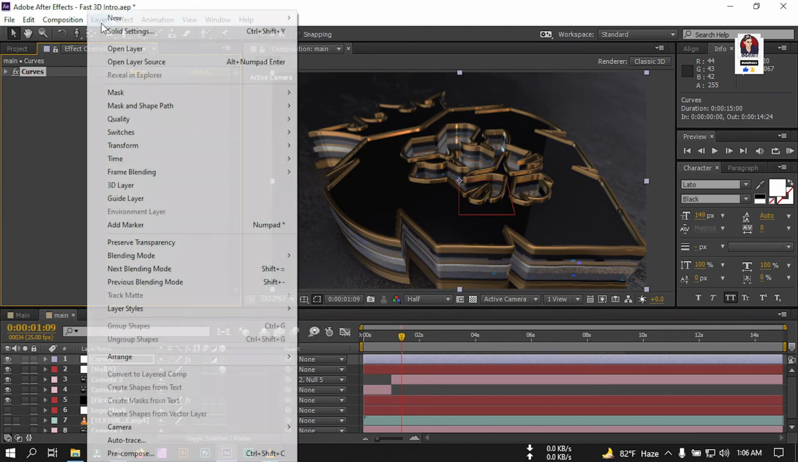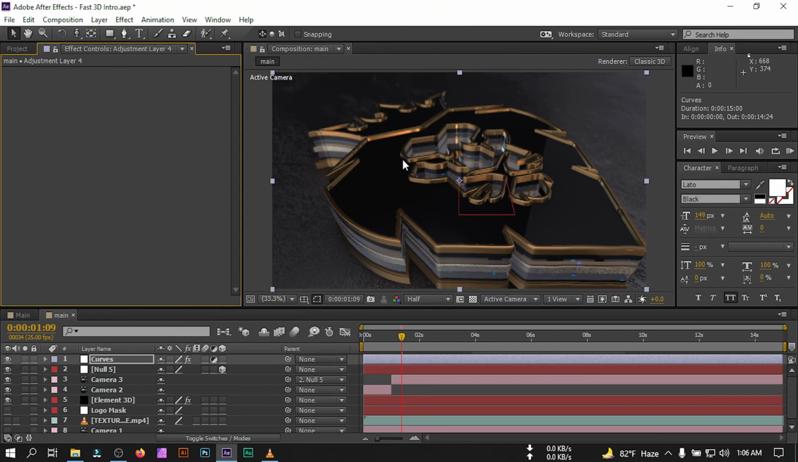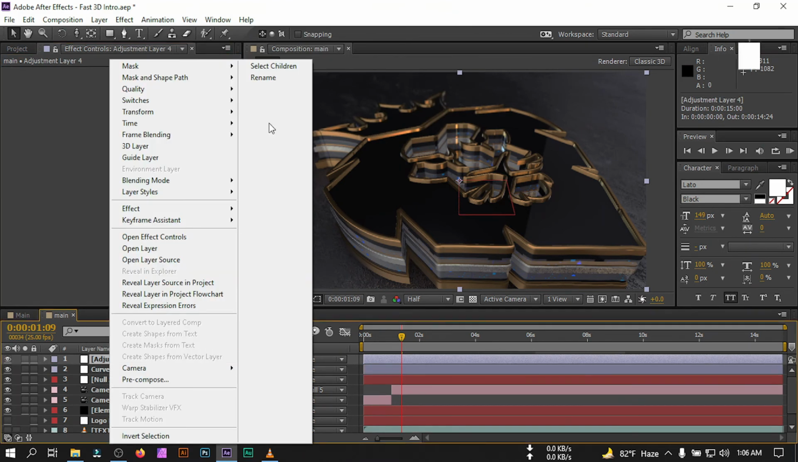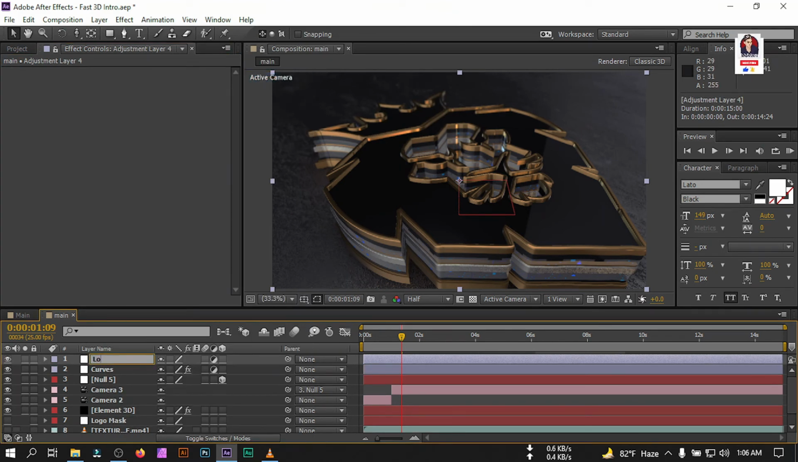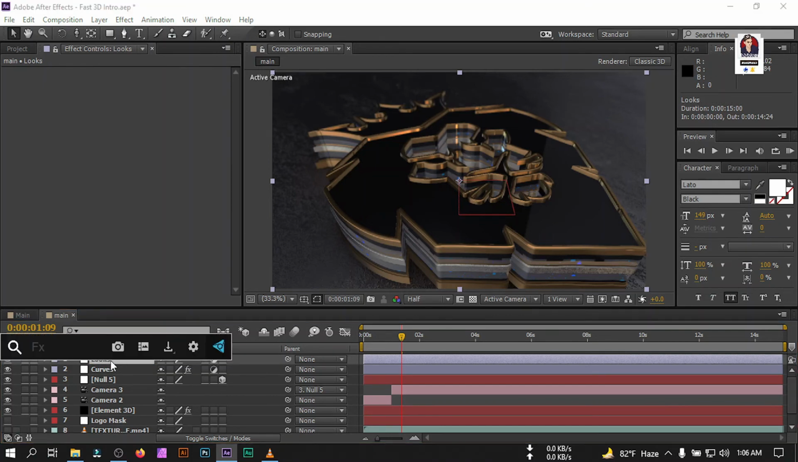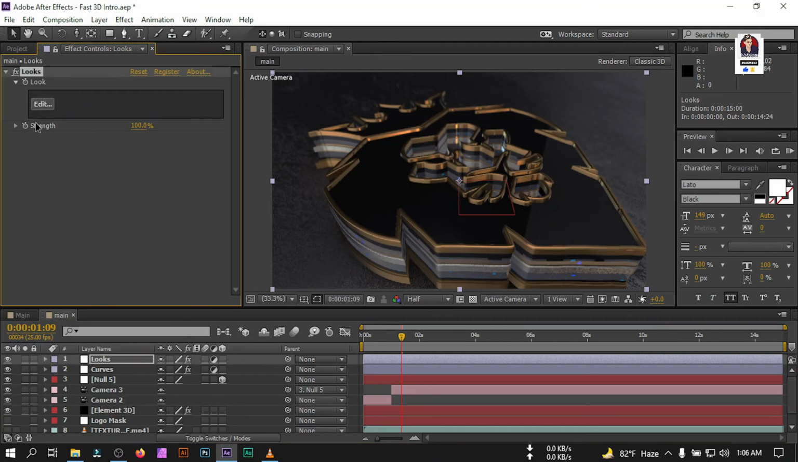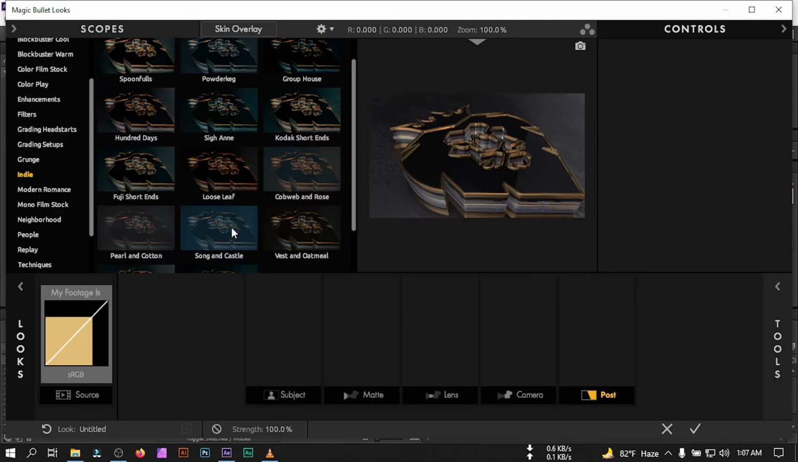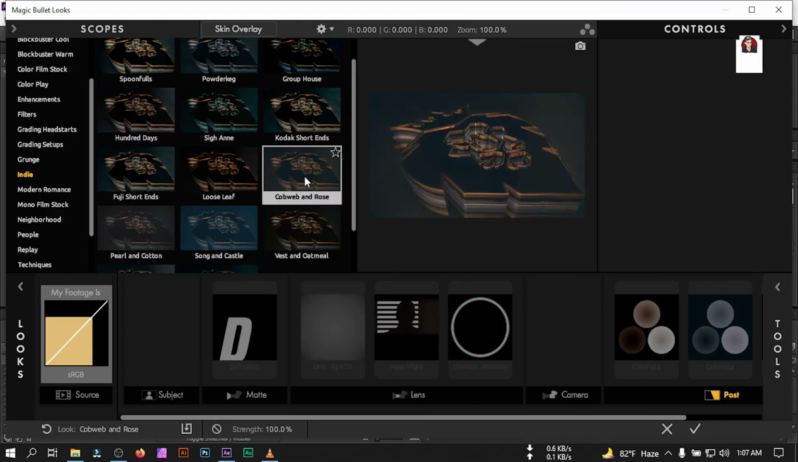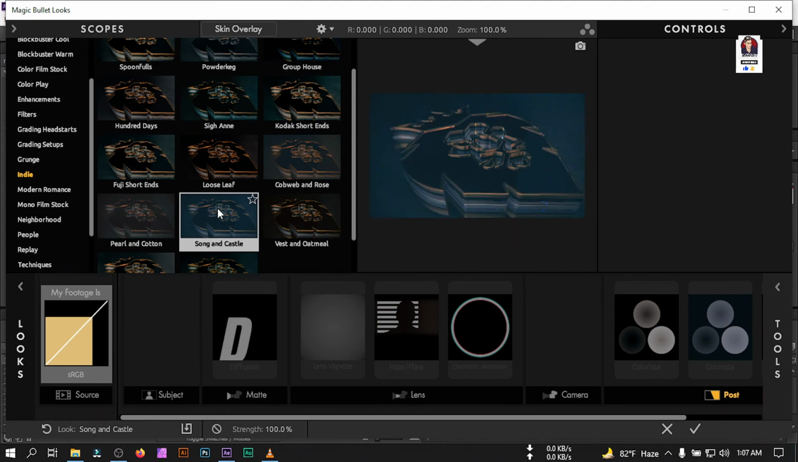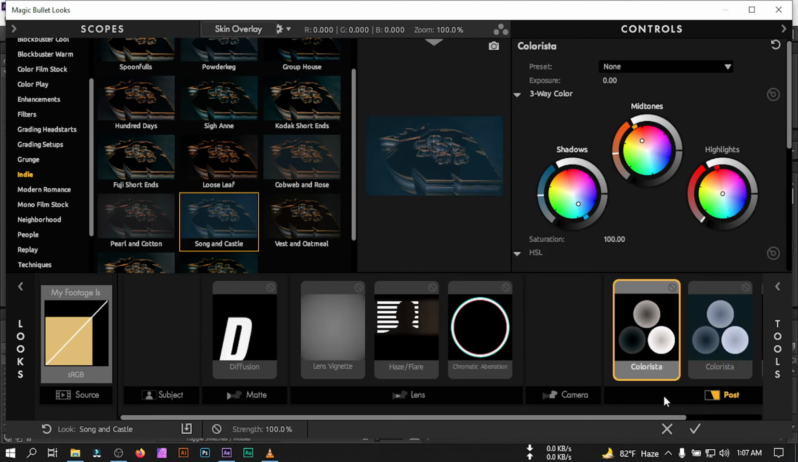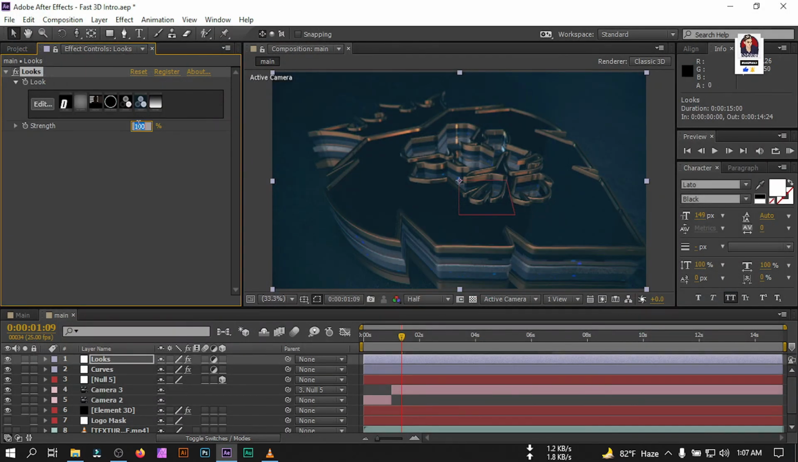Now again create another new adjustment layer and rename it looks. For this time we are going to use looks plugin, and select this look, go to effect and presets and search for looks, and then click on edit. From here select a preset that you want to add here. So I'm going to use this preset for this, then hit OK. You can adjust the strength from here.